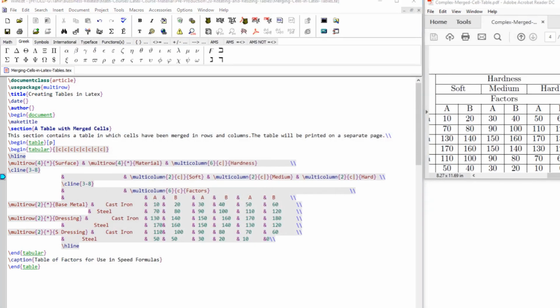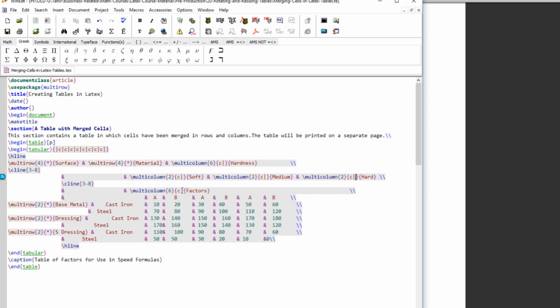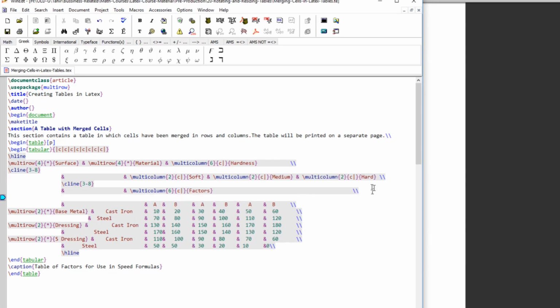Similarly, after factors there is no line here, and below the factors there is no horizontal line. We can put a vertical bar here in the factors definition, and in the next line after factors we can say \cline 3-8. Let's draw these first and see, because otherwise we won't be able to detect our error. Just compile it.